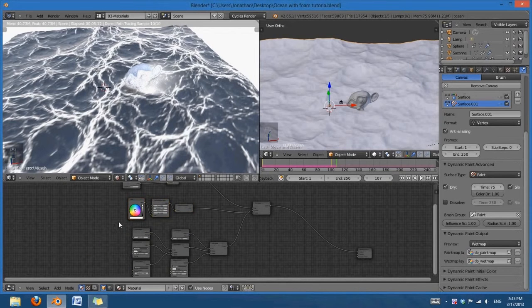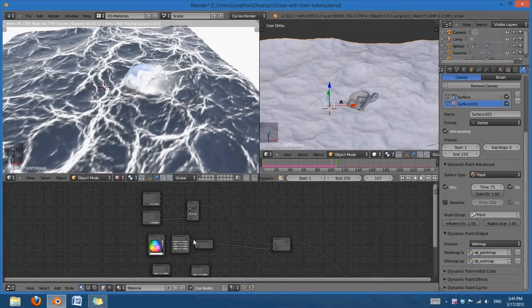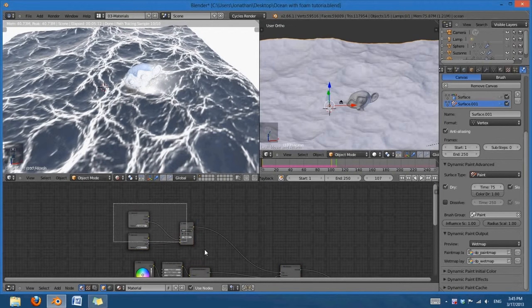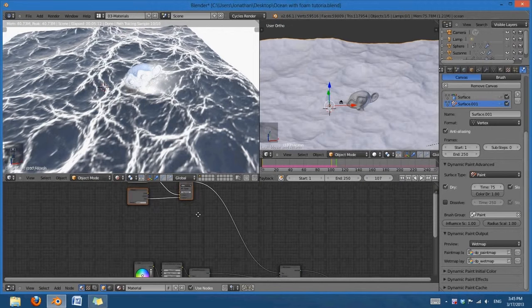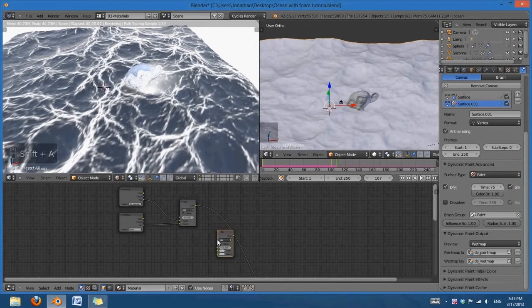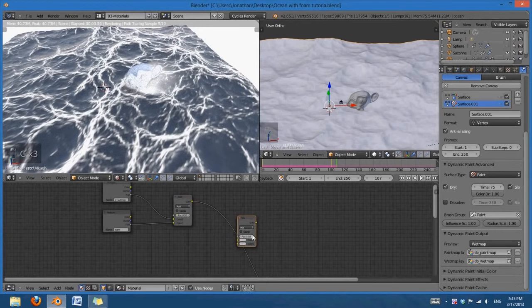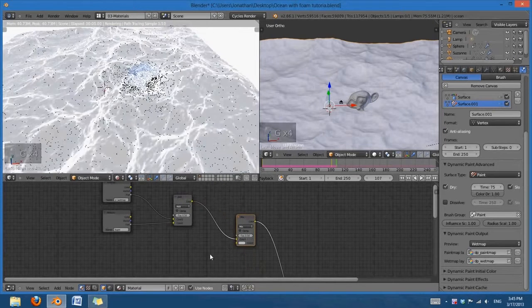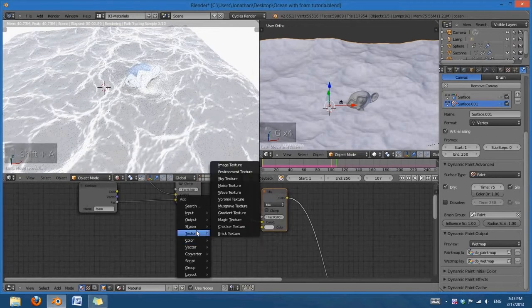So, these are our ocean materials. This is the material for the foam, and this is going to be the factor. Alright, so I'm going to add a color and mix. Stick that on there. Oh, there we go. And I'm going to add a texture, noise texture.